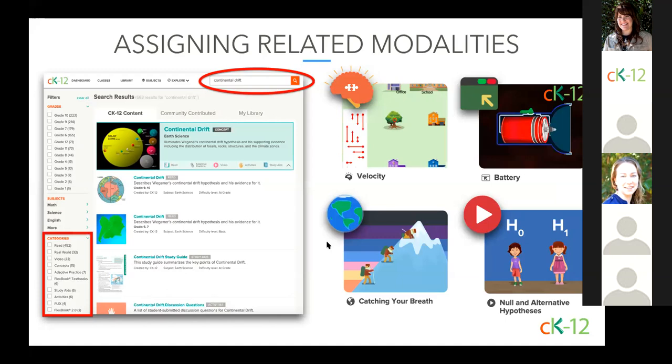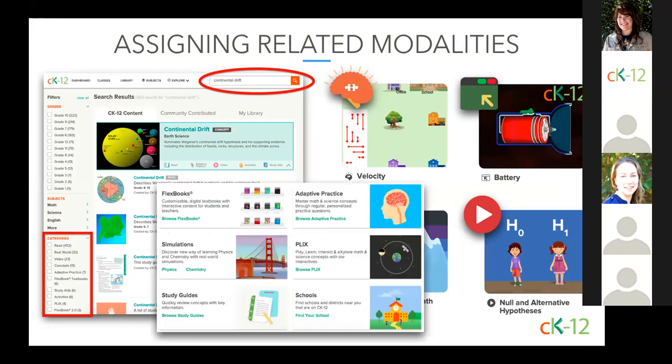One option is to use the search bar at the top of the homepage and type in a concept. In this case, we're seeing results for continental drift. You can click on that top concept page, or you can use our filter options to see a certain type of modality. Another way to find individual modalities is to use the option at the bottom of the homepage or the explore menu at the top of any page.